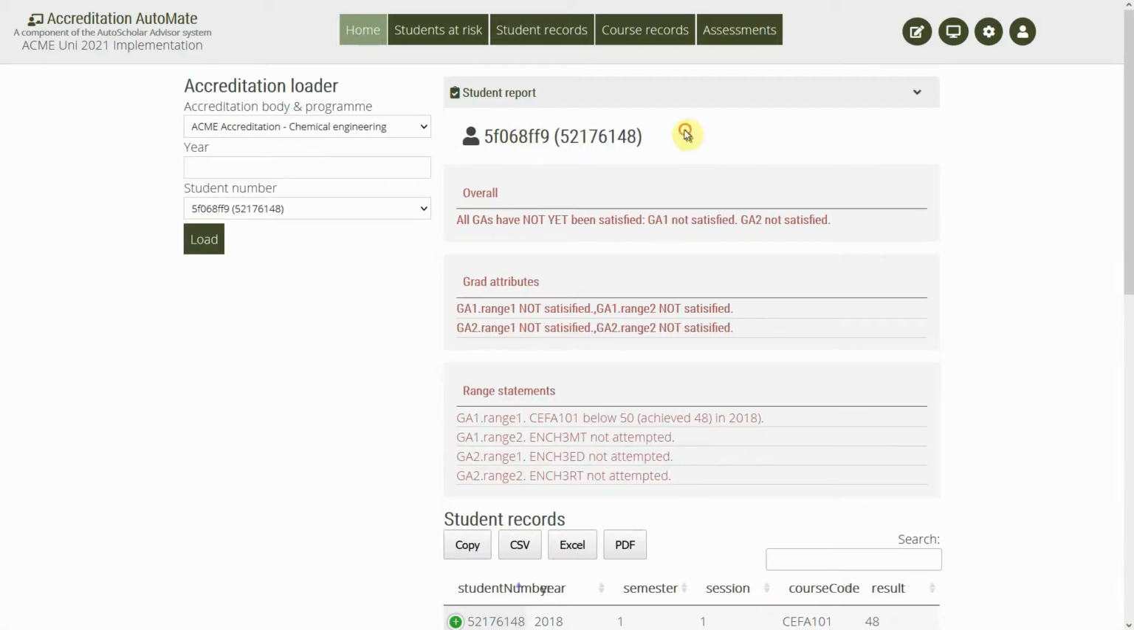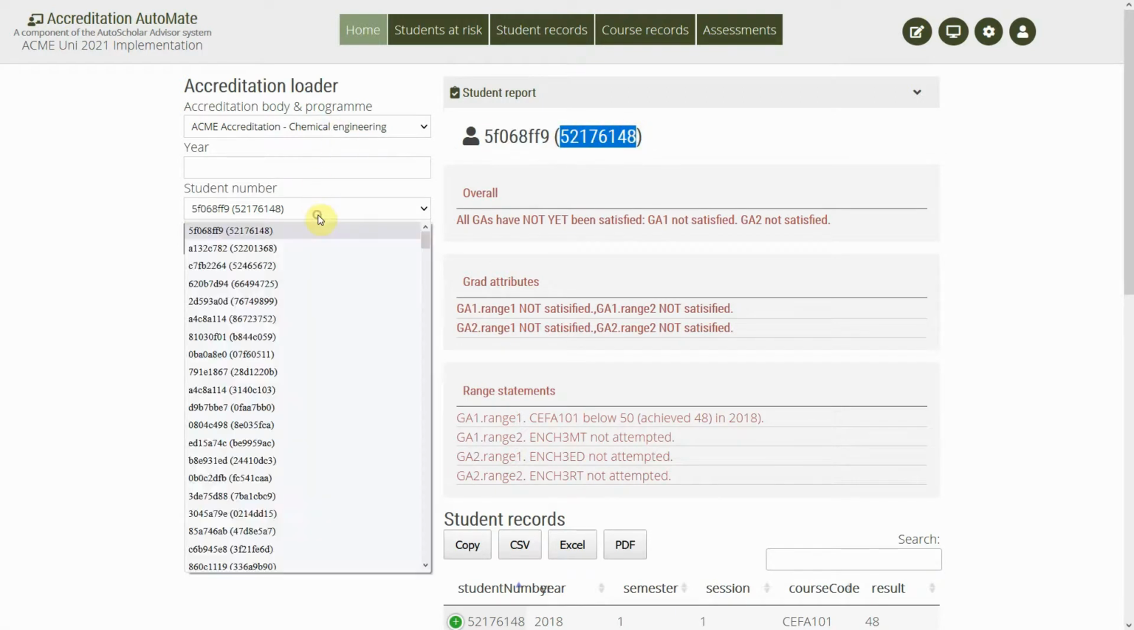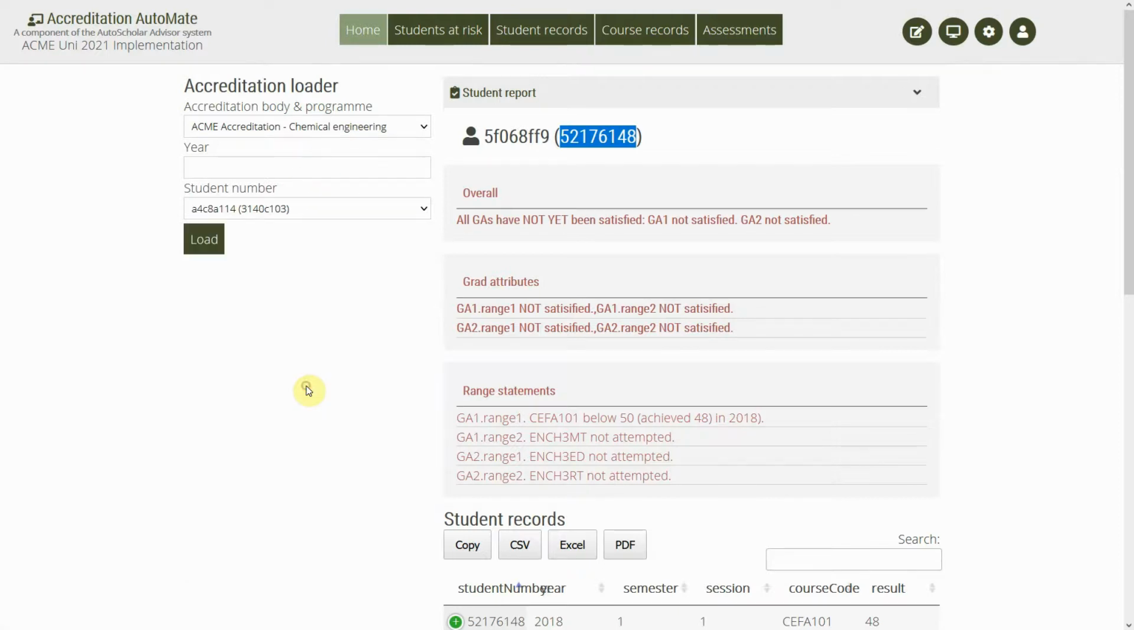Just talking through the student report, as mentioned, your student name and student number is there, and you can select any student that was registered in that academic program in that year. Just selecting another student, you see it reloads here, and then it gives us the advice for the student. It tells us the student has not satisfied all the graduate attribute requirements for this accreditation program, and it's specifying which graduate attributes have not been satisfied.